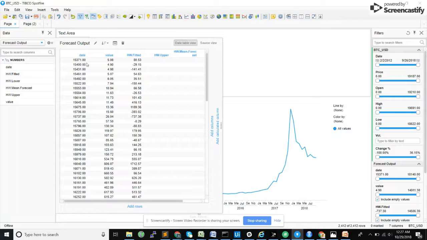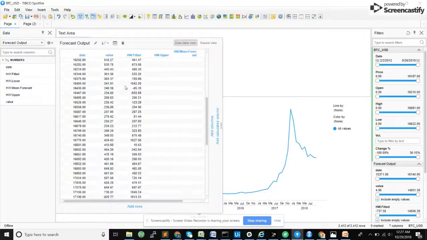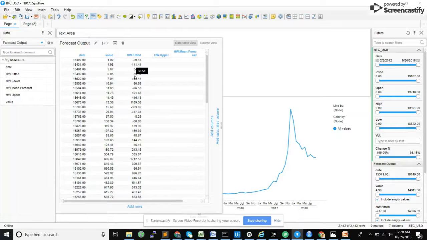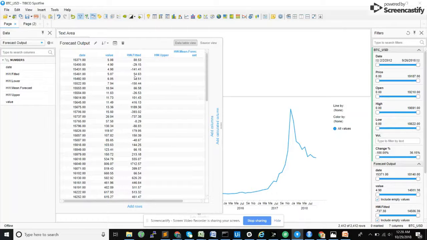So we have a date column. We're going to get to why that looks so funky in a second. We have a value column, which represents the historical data. If you remember, we got 5.08 in the first, corresponding to February 2012. We have the fitted Holt Winters forecast right here. So fitted means we're going to apply the model to time periods in which we already know the exact values.